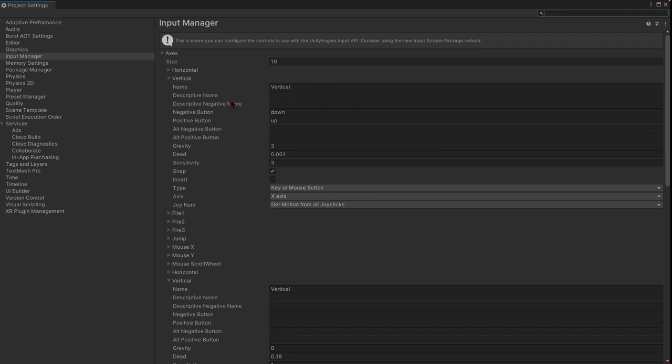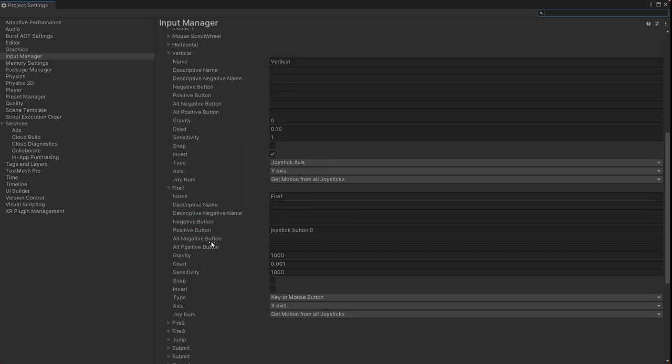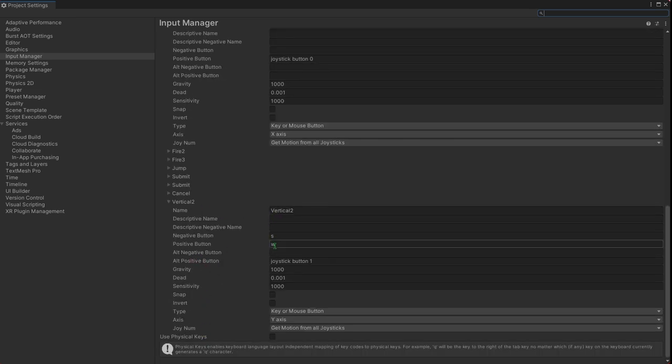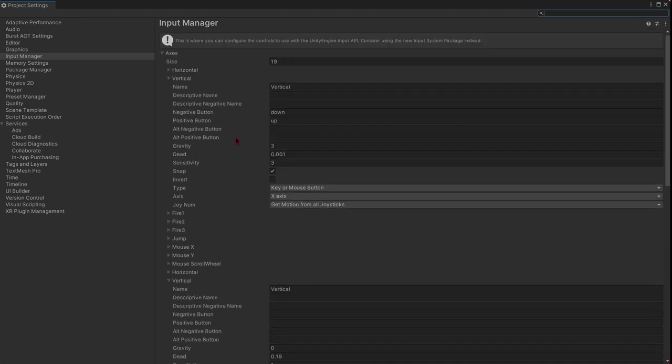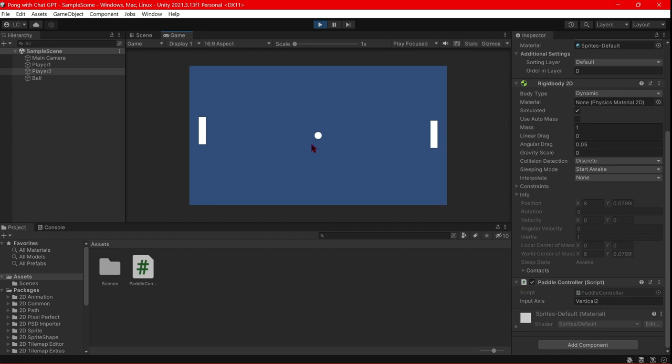I mean, it told me to add a new axis here, so I did that. I called it Vertical 2 and I assigned S and W. And when I tried it out, of course, it didn't work because in the alt negative button I had S and here in the positive W. So the error was still there. The AI didn't tell me to delete these options. But well, now as you can see, it works fine.